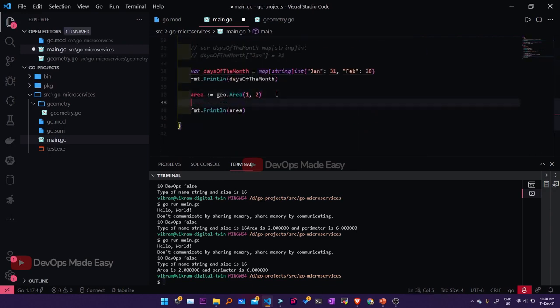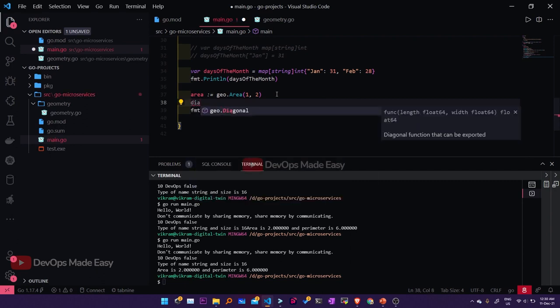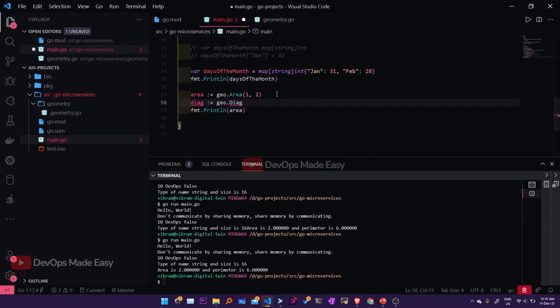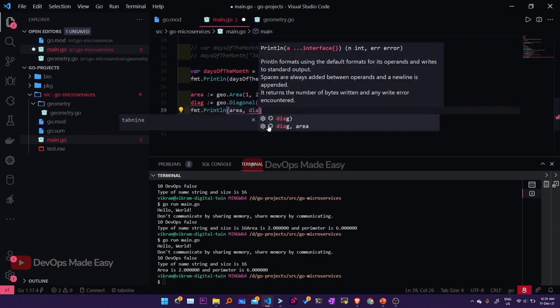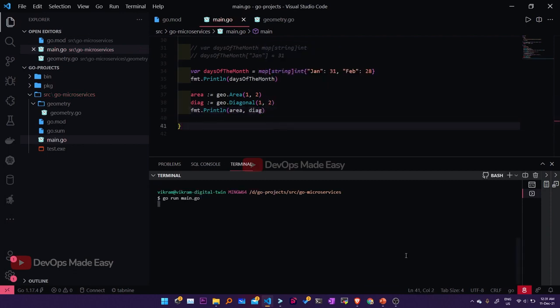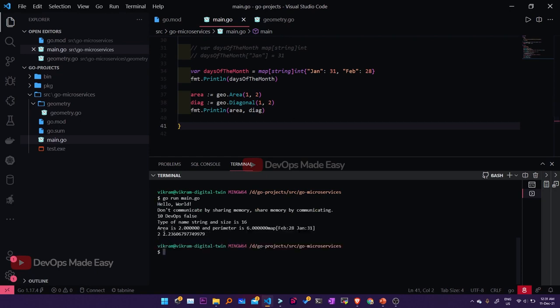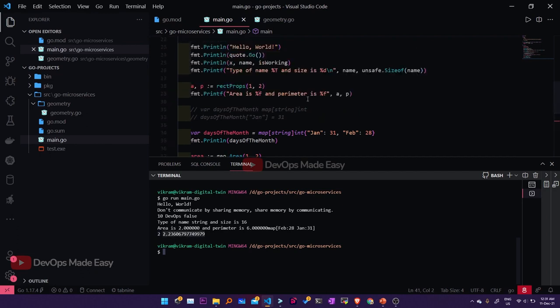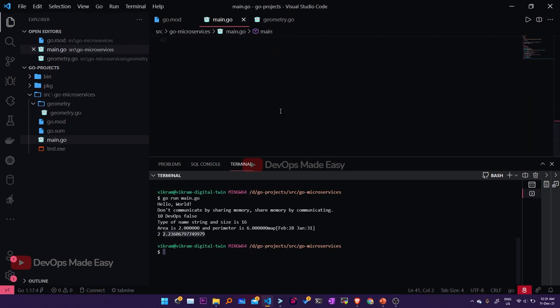At the same time, you can also calculate the diagonal. I'm just calling it diag. From the geo module, there is a function known as Diagonal, which also needs length and width. So we are going to print area and the diagonal. Okay, and now we are going to use go run main.go to run this Go file. The area is 2 and the diagonal is 2.23. So this is about using local modules.